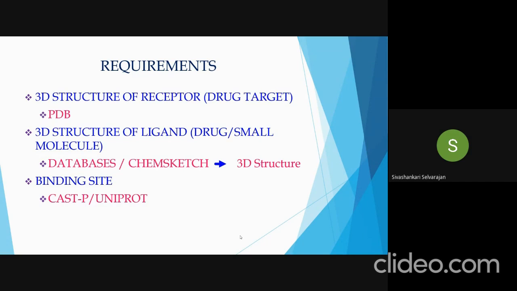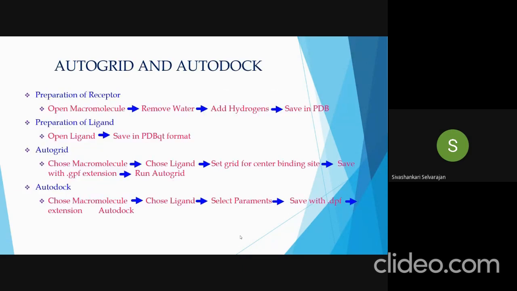And you should also have an input for the binding site. You can directly search for the binding site in the UniProt database, or you can do a prediction of the binding site with the help of the CASTp server. These are the requirements for performing molecular docking calculations.